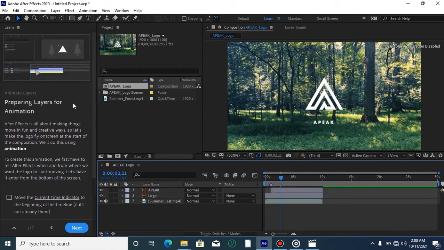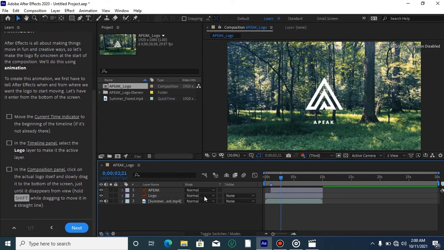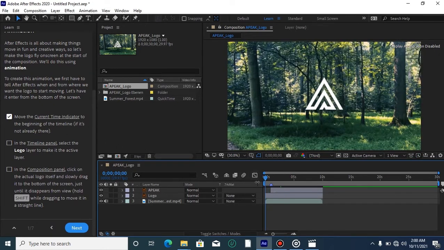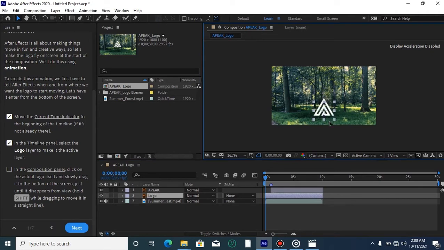Okay, what are we to do here? We want to animate our layers. We are told to go to the beginning of our timeline, click on our logo, and drag our logo down, holding the shift key so that we can align properly. If we don't hold the shift, you can see I want to go down, but once you're holding the shift, you are aligned down properly. Then we should do it.